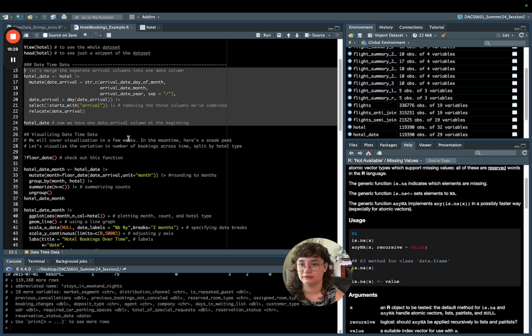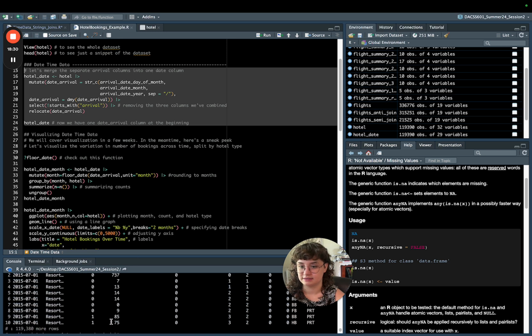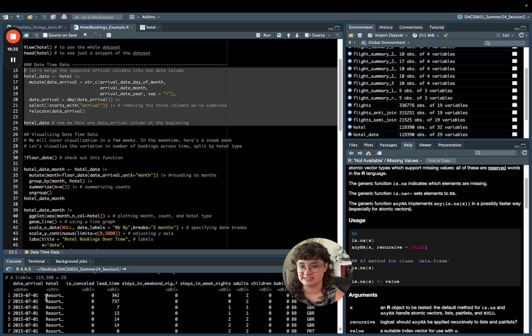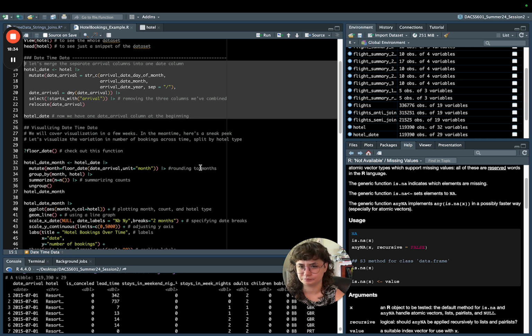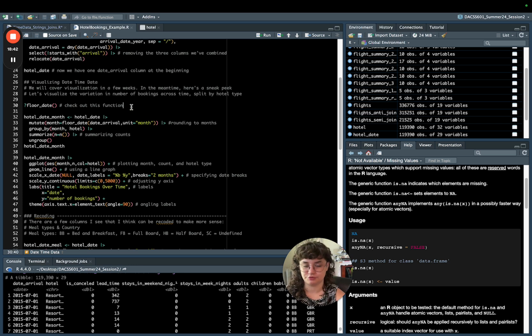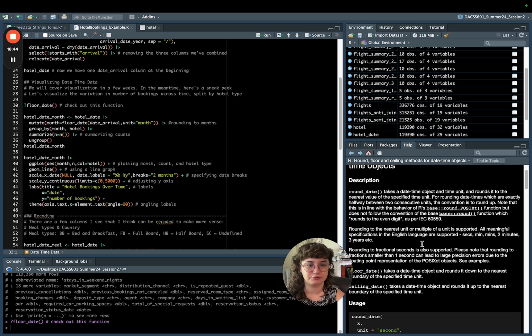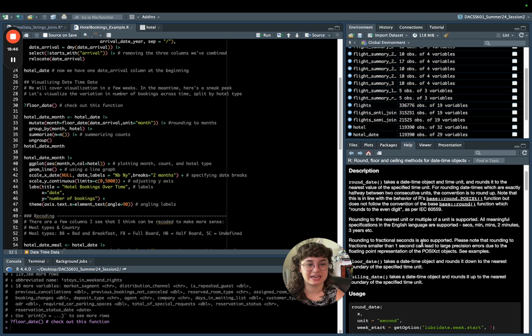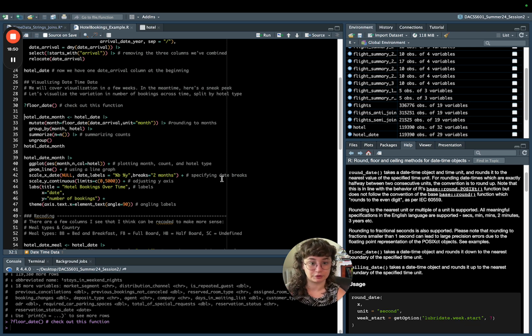So here, great, we now just have this date arrival column. We're going to cover visualization in a few weeks, but this is just a sneak peek to get you thinking about it. So let's first check out the floor date function. Floor date is just going to take a date time object and round it to the nearest value. So this is really helpful for months, which is what we're going to have our unit as.